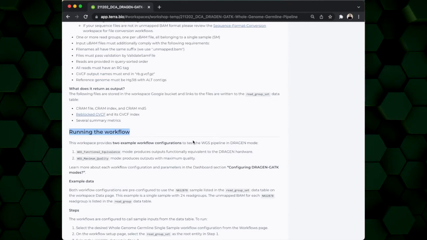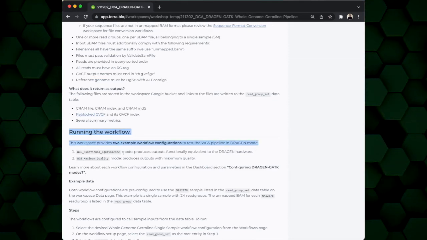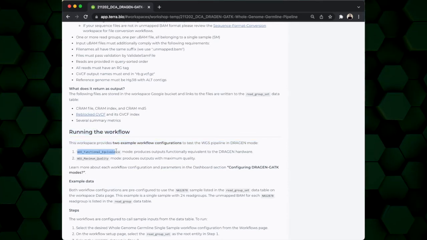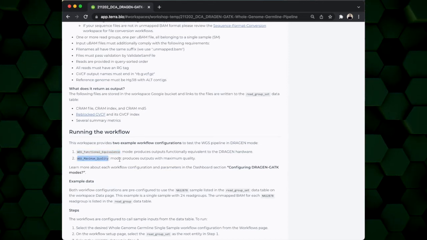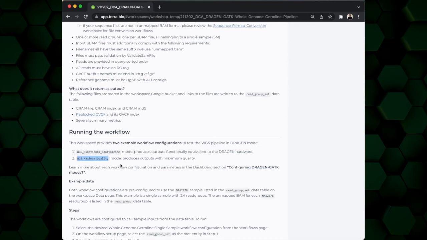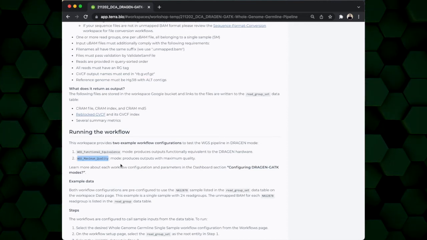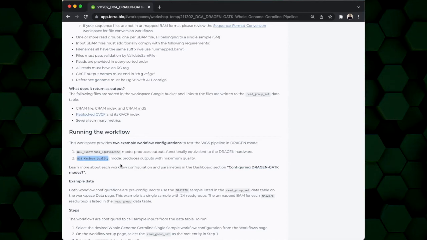The WGS functional equivalence mode is going to be producing outputs that are functionally equivalent to the Dragon hardware. This is, as Michael was saying. And then the second mode that's available is this WGS maximum quality mode. The maximum quality mode is going to be producing outputs with the maximum quality possible, but at the expense of it not being as functionally equivalent with the Dragon hardware itself.